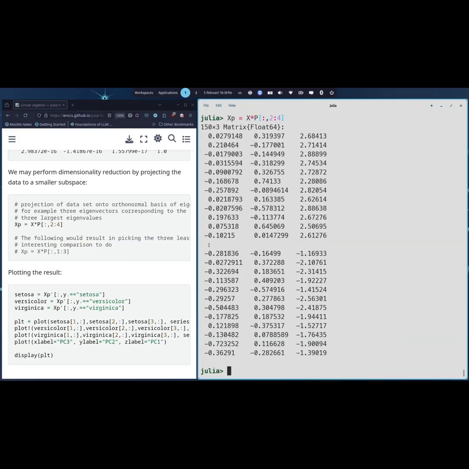So basically, the whole idea is that rather than a 150 by 4 matrix, now we have a 150 by 3. And again, in this case, it's not a huge gain, but if we had a data set with hundreds or thousands of columns and still get it down to 10, that's quite a big improvement.